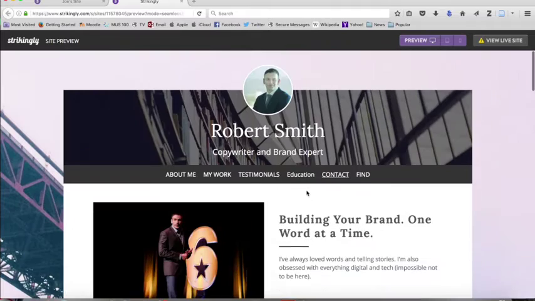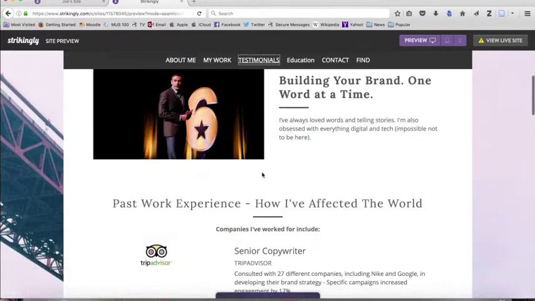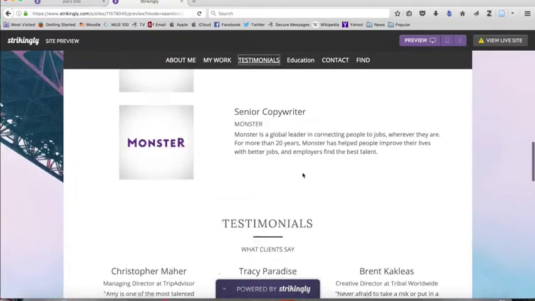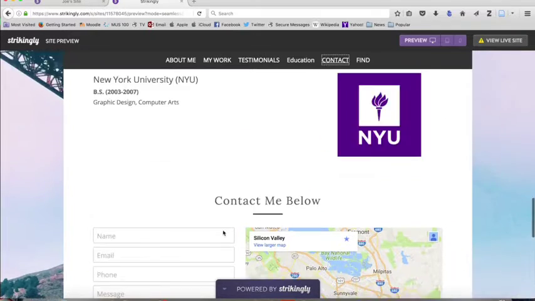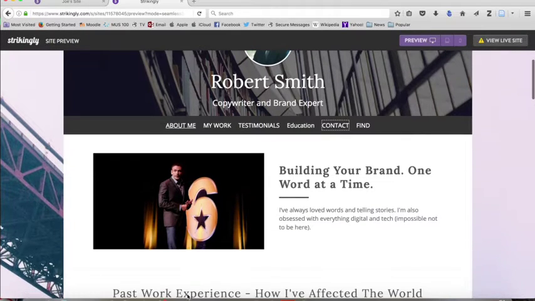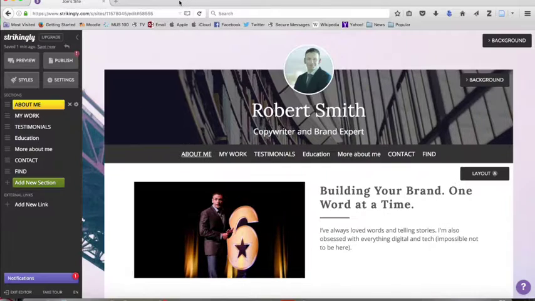And you can actually play around with it. You know, what happens if I click this button? It'll actually take you down to testimonials. If I click contact, it'll take you down to the map. So definitely use the site preview feature so that you can see what your website will actually look like outside of that edit mode. It'll take you to a new tab, so whenever you're done you can just close out of that tab.